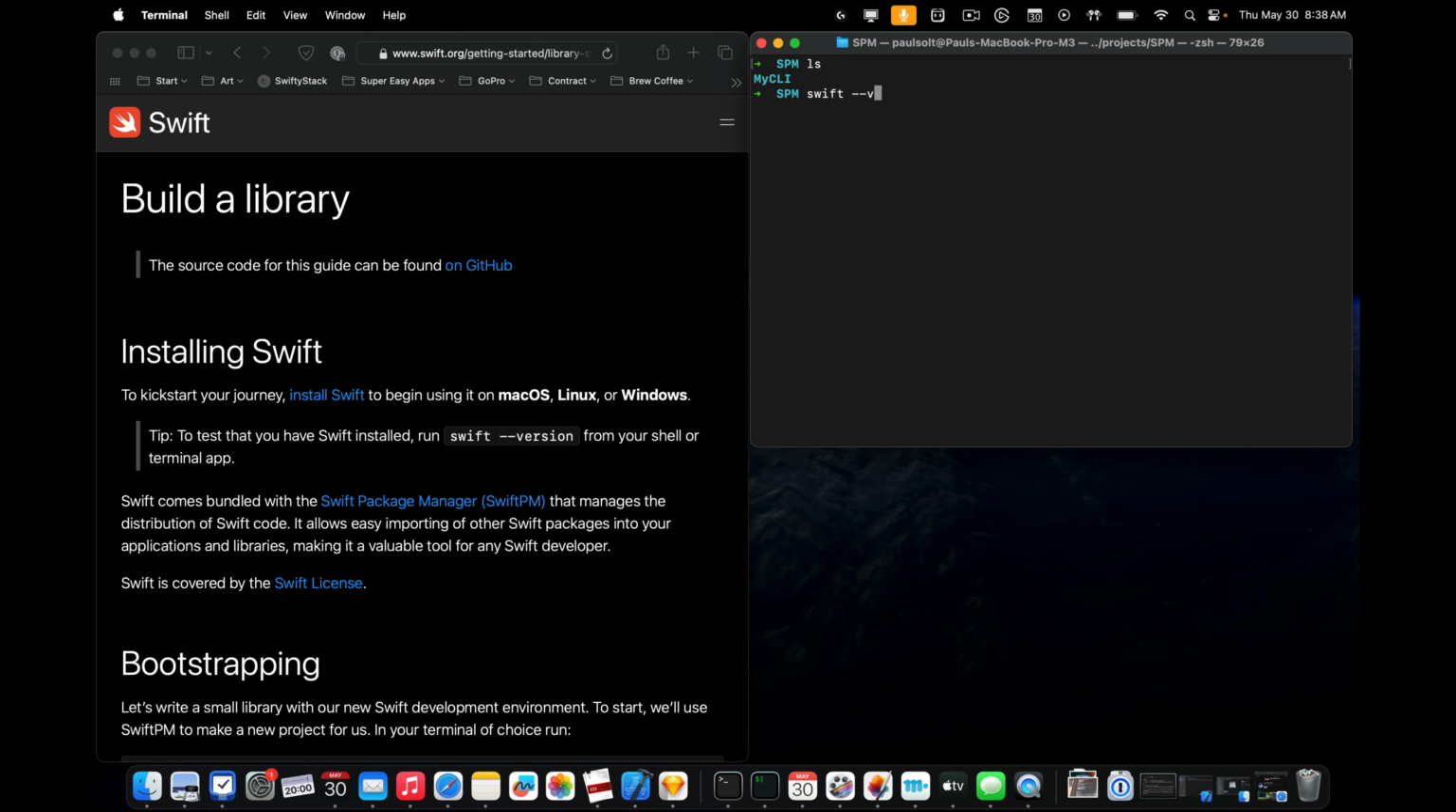So if you type swift --version, you can see what version of Swift you're running, and I should have 5.10. I see this is Swift 5.10 right here, and I'm on macOS 14.